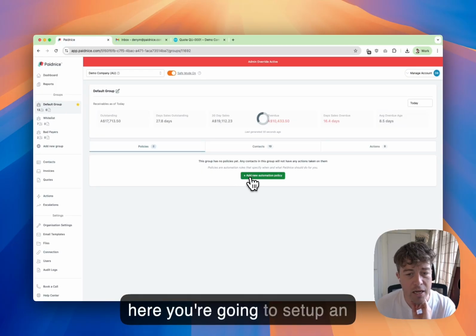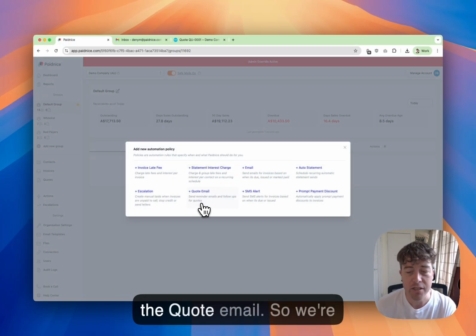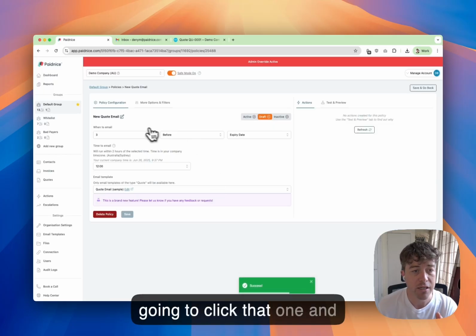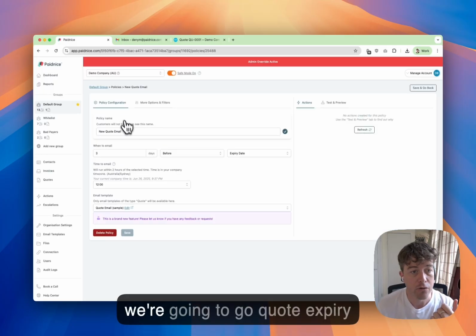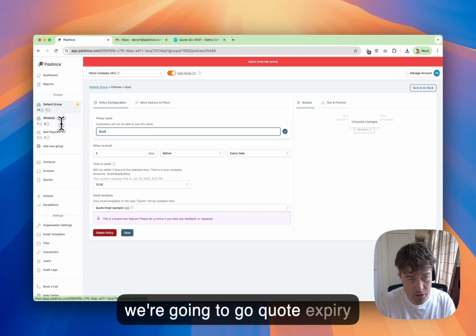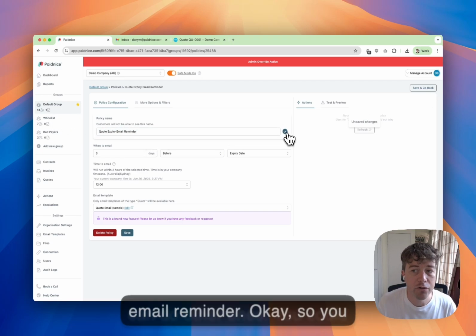So here you're going to add a new automation policy. And right here, we're going to set a quote email. So we're going to click that one, and we're going to set this one up to do it on our quote expiry. So we're going to go quote expiry email reminder. Okay, so you can do other ones.